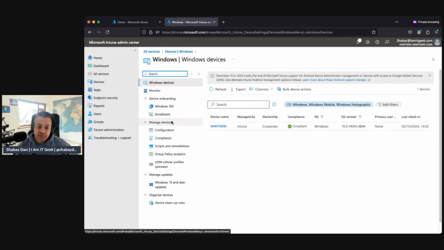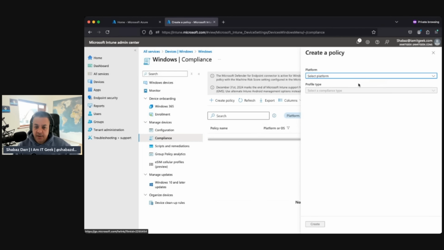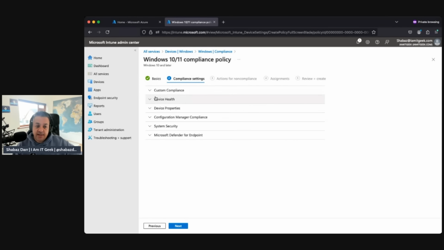Again, if we just go on Windows, for example, we can take a look at compliance policies. We can create one. Select which platform, so is it Windows 10 or later, which is Windows 11 essentially, or is it anything older? We'll go for Windows 10 or later. And again, it gives you the policy type already, which is grayed out. Here you can just give it a name, a description if you want. And here's where you start to try the different compliance settings.